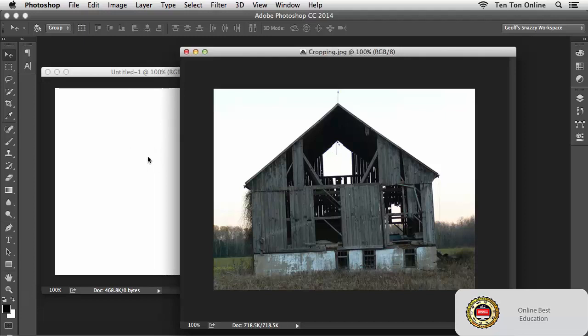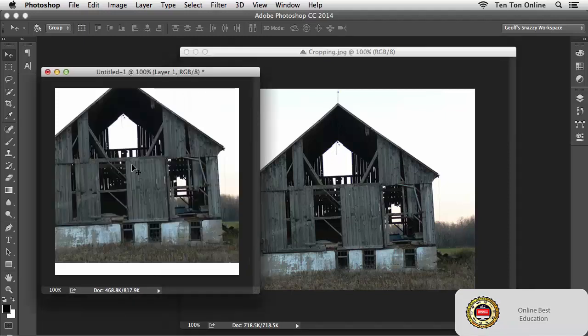Now, there's a couple of different ways to do this. What we could do is use our Move tool. So make sure that your Move tool is activated inside the toolbox. And then all I would do is simply drag from one image, I should say, into another image like so.